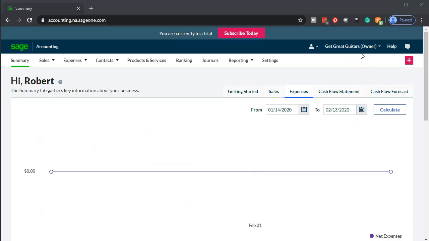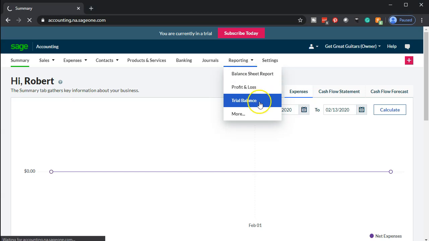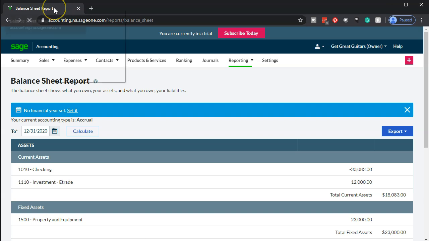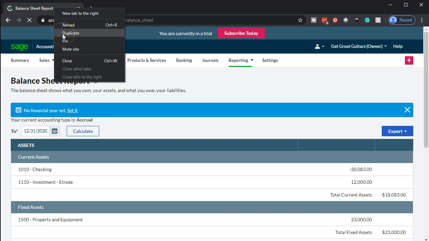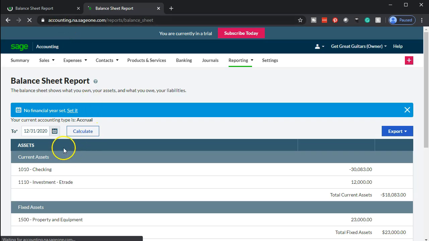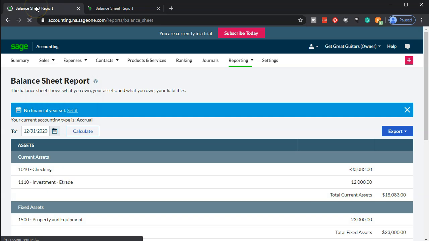Here we are in our Get Great Guitars Company summary page within Sage. We're going to be opening up our reports by going to the reporting dropdown, opening up that good old balance sheet report. Once open, we're going to go back up top. We're going to be right-clicking on that balance sheet report, and we are going to duplicate it. Now, we shouldn't really need the profit and loss. We're only going to be dealing with the balance sheet here. So let's just open that one up. I think the date's okay in 2020, and then we'll get right into it. We'll go back over to the tab to the left.